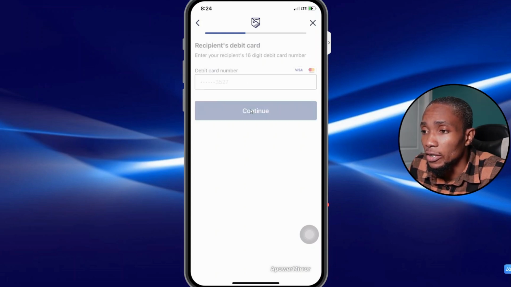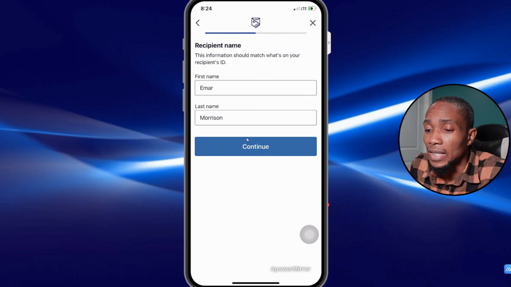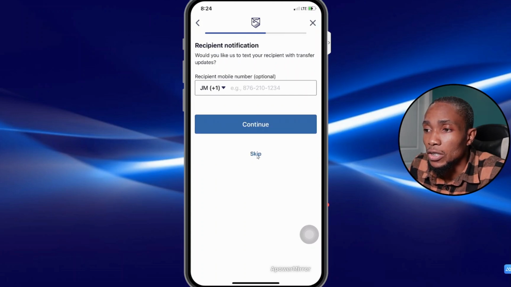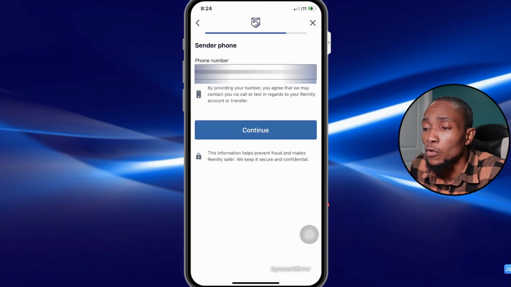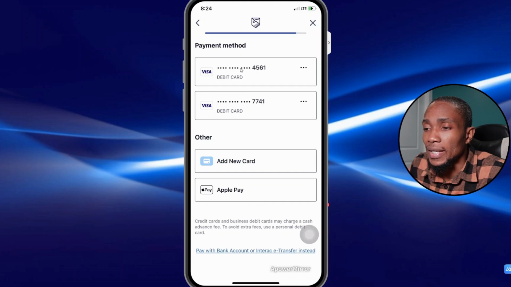Then continue. Provide the recipient's first and last name. Here you can skip this option for a notification. Then you're going to provide your address, which is the sender. Then select continue. Then provide your phone number. This is the sender's phone number. Then here you're going to choose your payment method. So this is where you're going to add your debit card by selecting add new card.